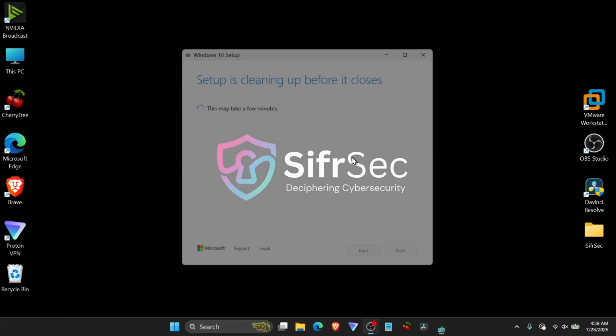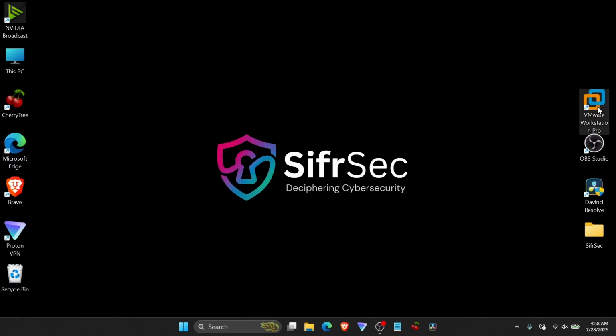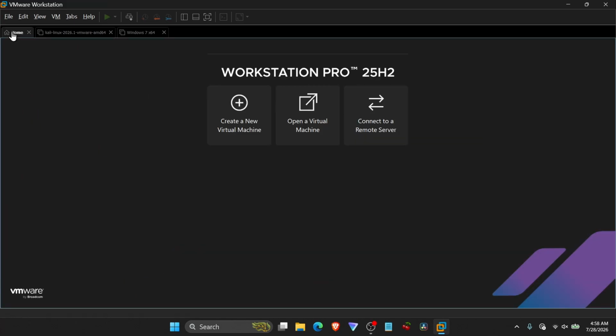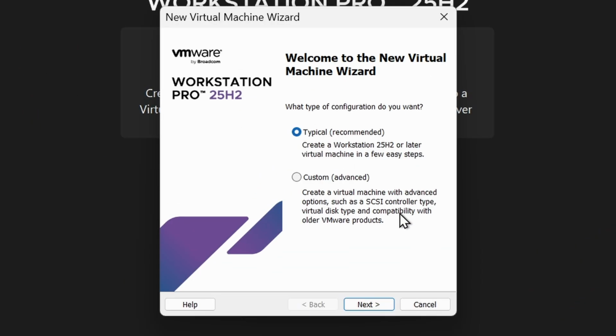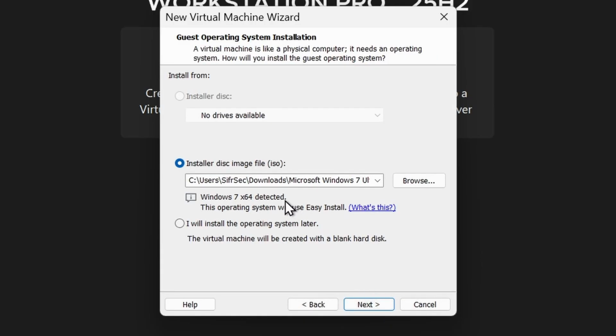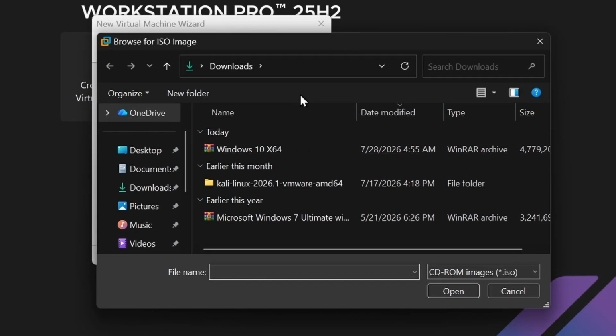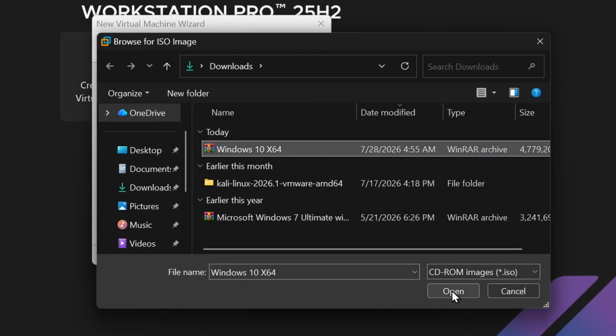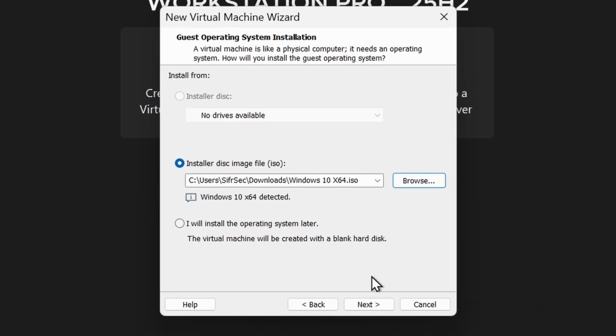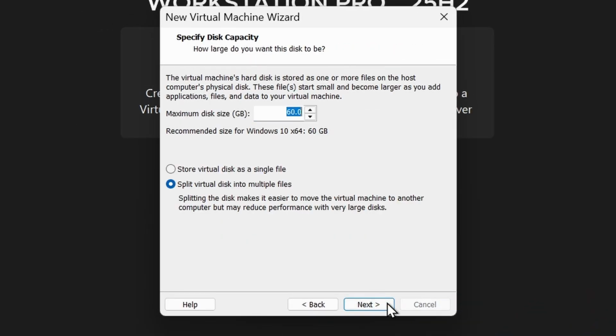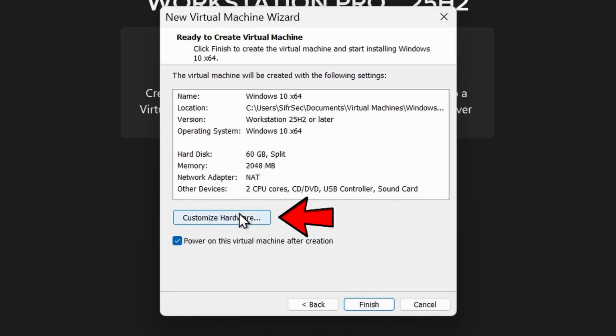Let the tool clean up and then launch VMware Workstation Pro. Navigate to the home page and click on Create a new virtual machine. Click Next, then Browse and then select the ISO file we just created. Leave the name and size at defaults and click Next. On this page, click on Customize Hardware.